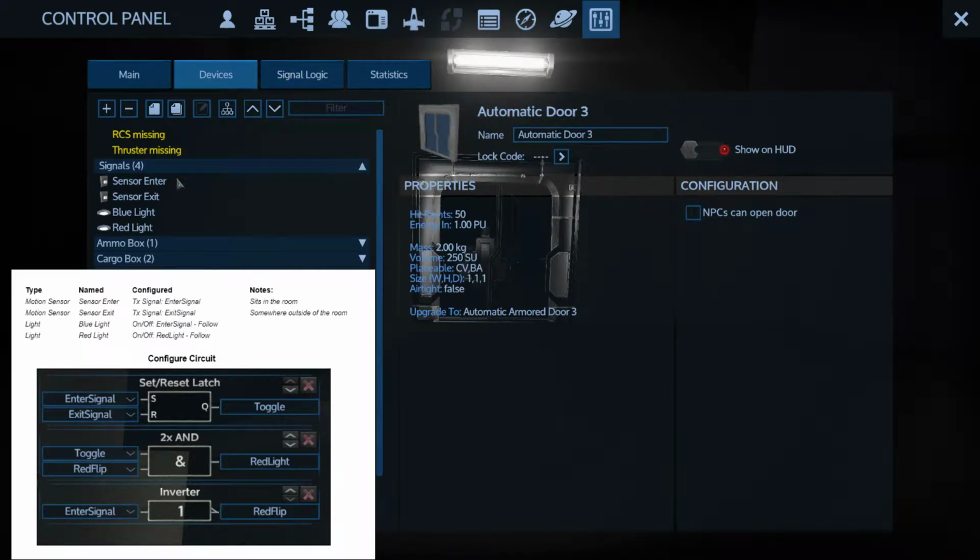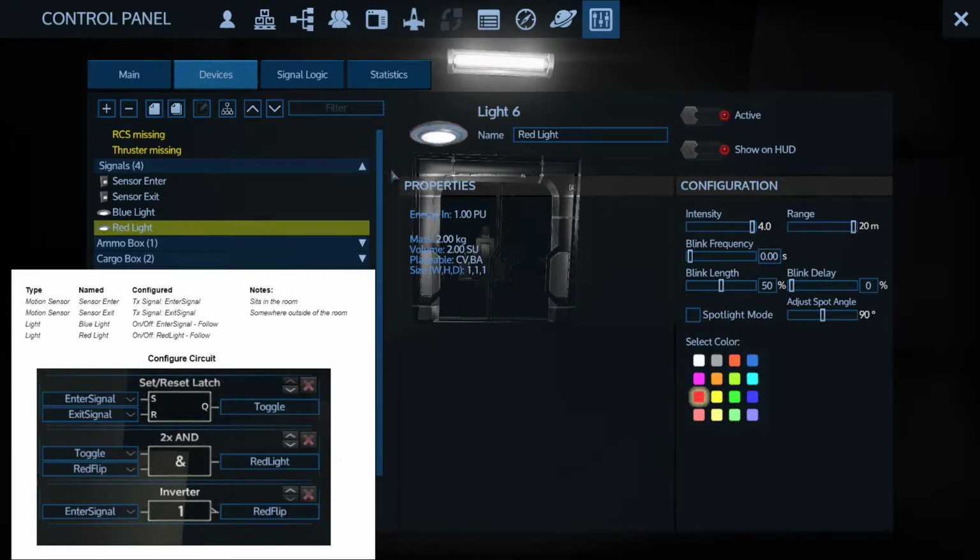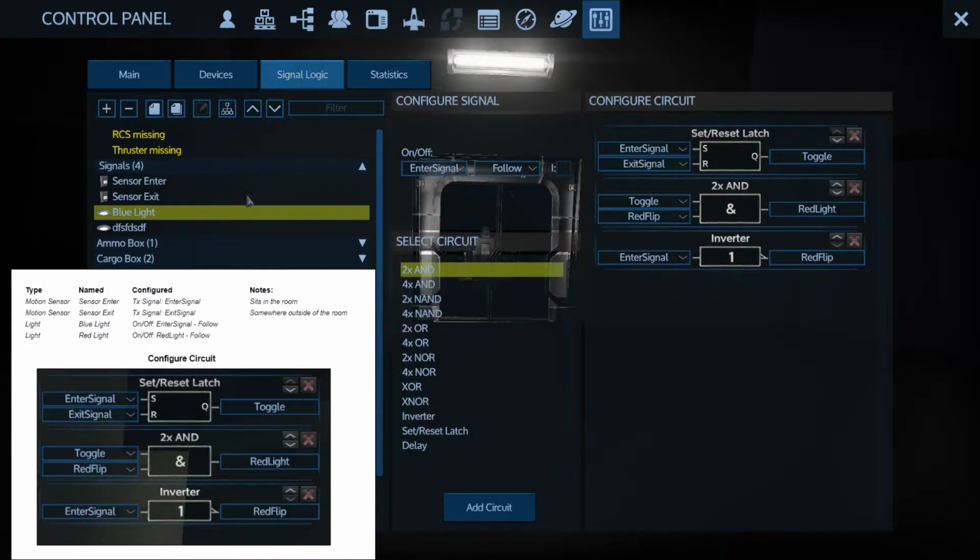I want to point out that the names of these things don't matter. If I rename this to whatever, it doesn't matter. The game doesn't worry too much about the names. It's just for our own purposes here. But the signal logic is what matters.